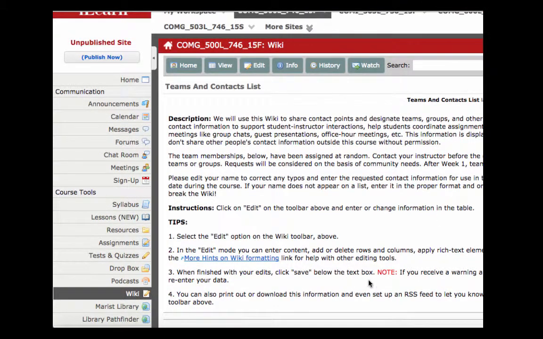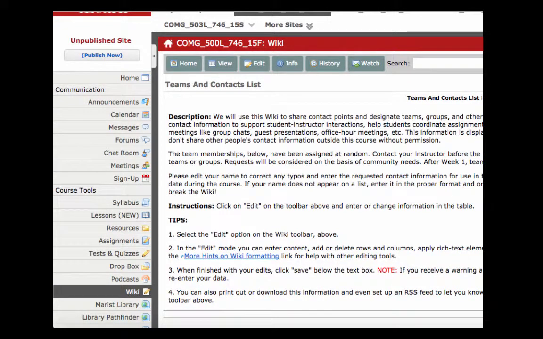But anyway, I use the wiki probably more than most professors. Wiki is a Hawaiian term for very fast, rapid. It's an easy way to get information online, to collaborate together on documents. It's kind of like Google Documents, if you will.